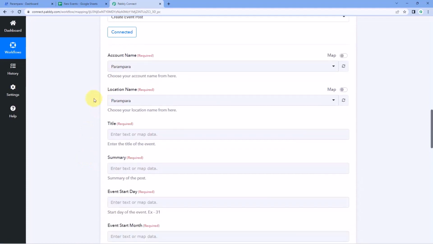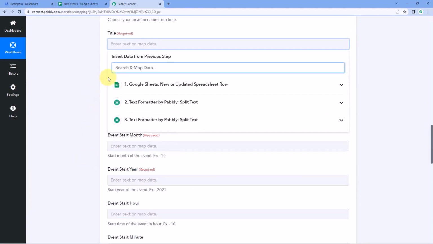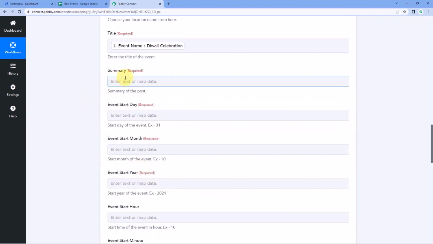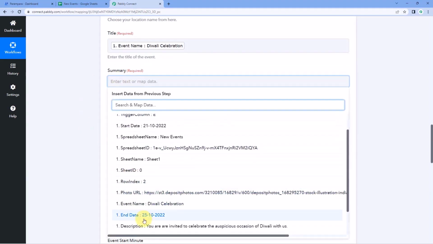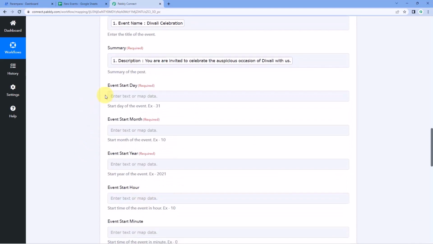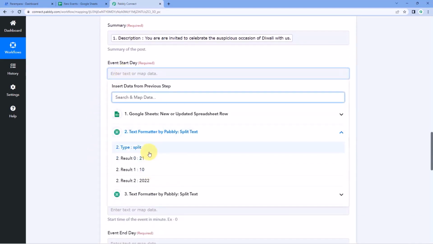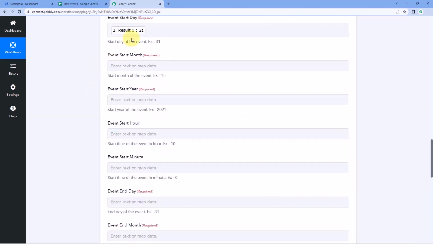After that, we have the same data. We just have to start mapping the same things one by one. Let's map the event title. We have the summary. Event description, let's map it as well. Then here we have to map the event start date. Using the text formatter, we have separated the event start date. So this is the response of day, and we will map it over here.